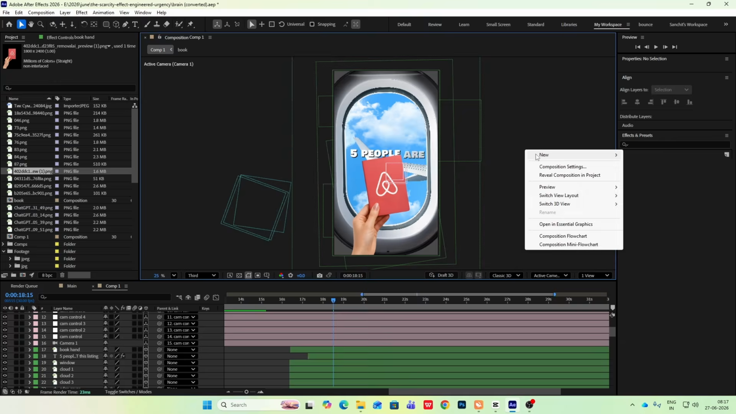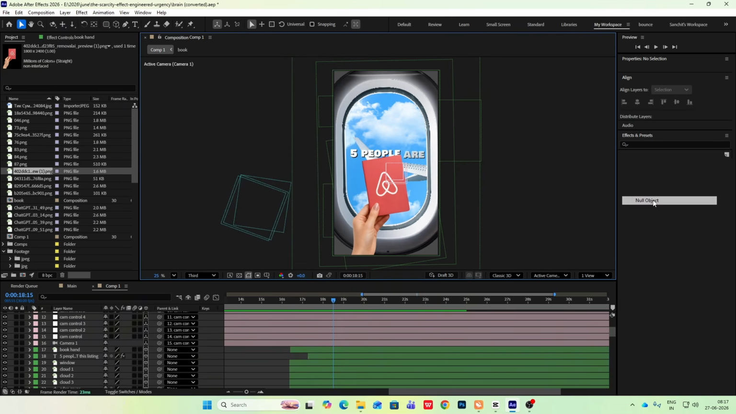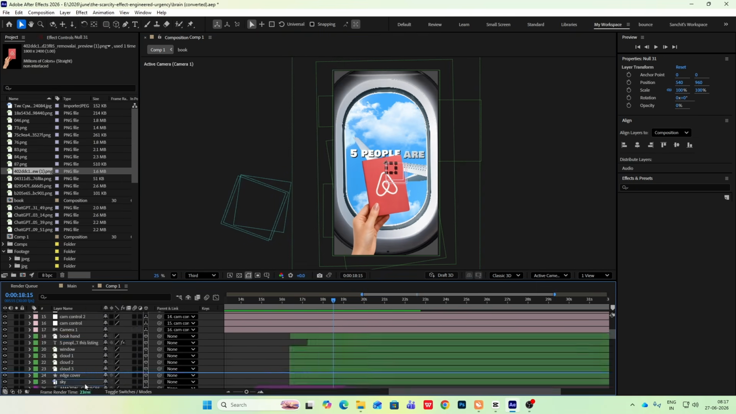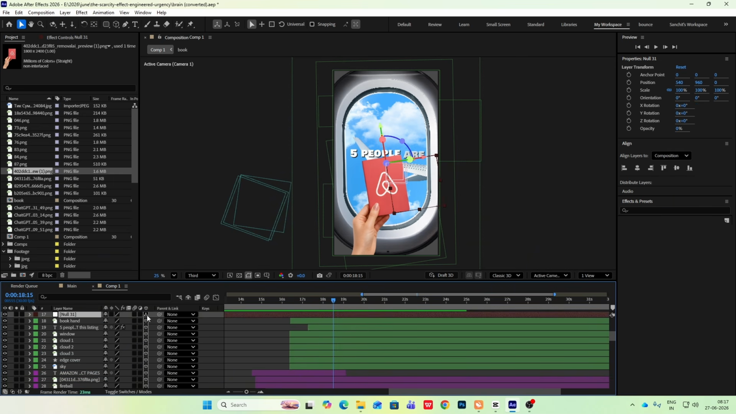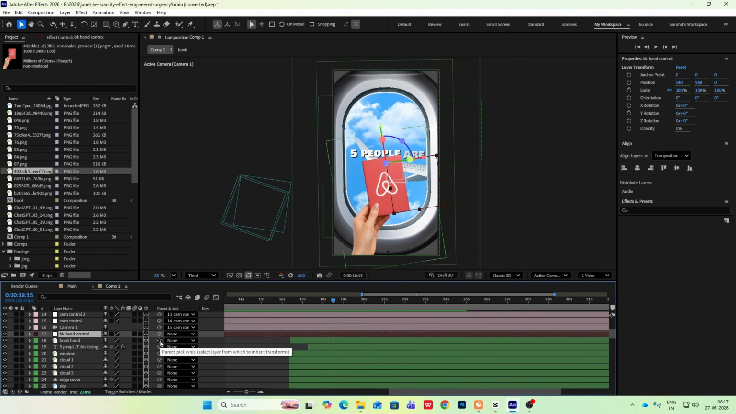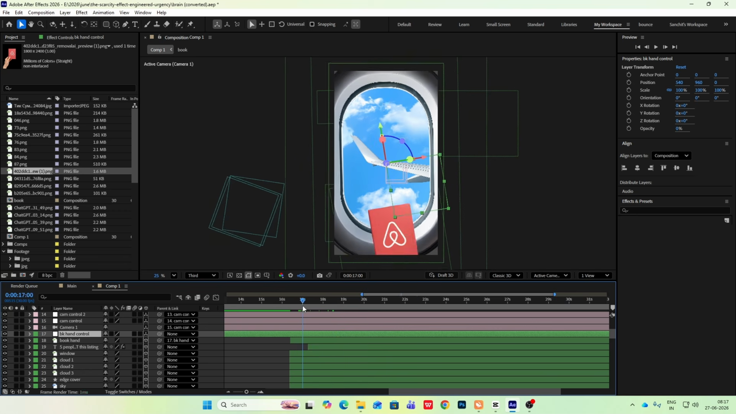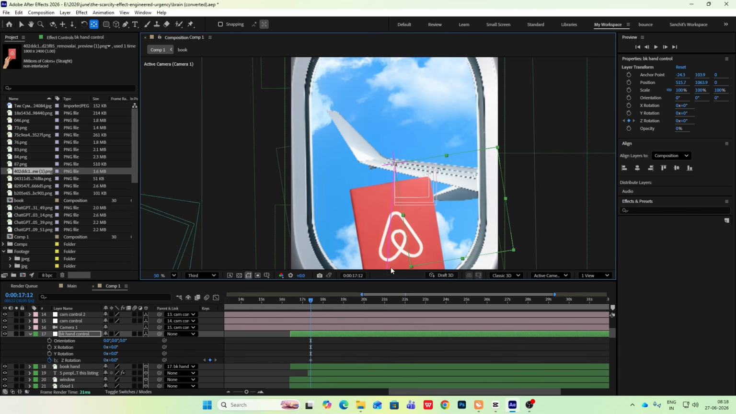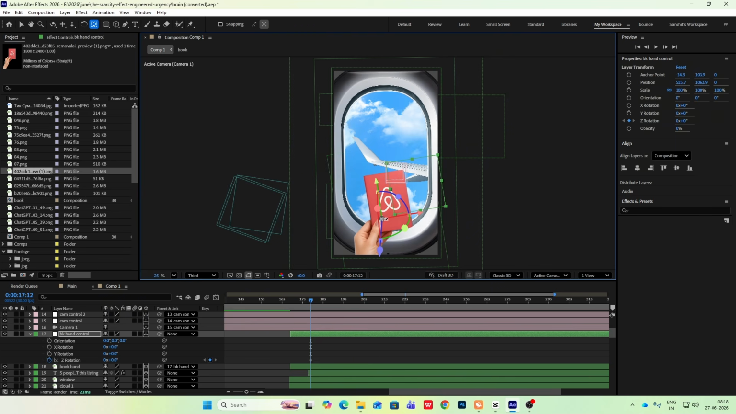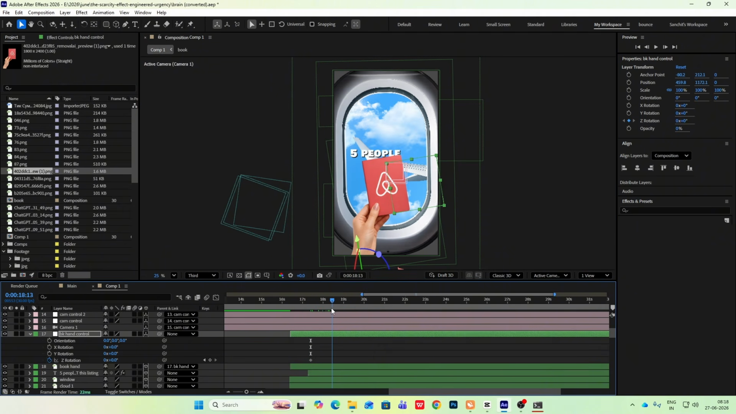Then I'll simply make a null object. This will be our controller. So let's rename this to book and control. Connect the book hand to this. Make this same. Hit Y and bring the anchor point down over here. Go ahead and simply move it.